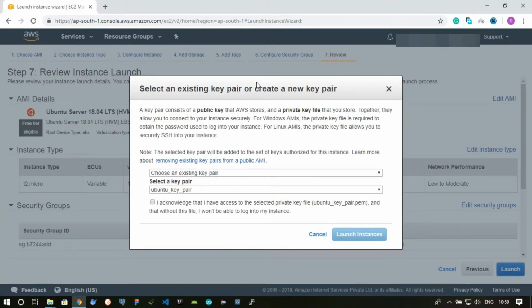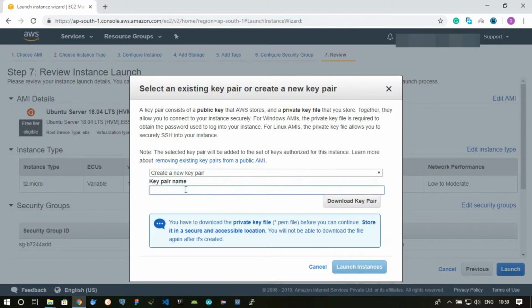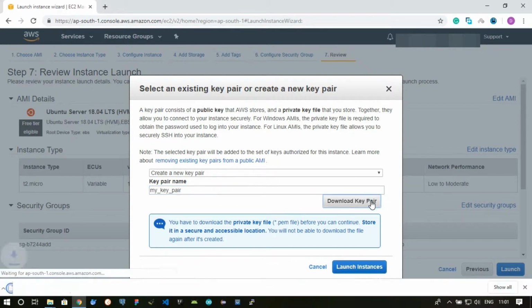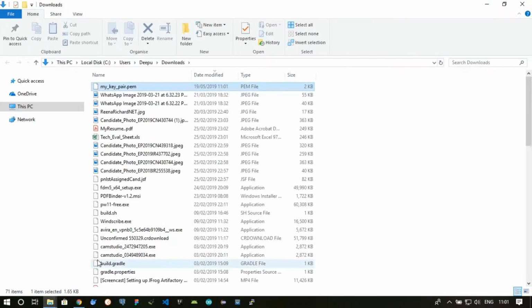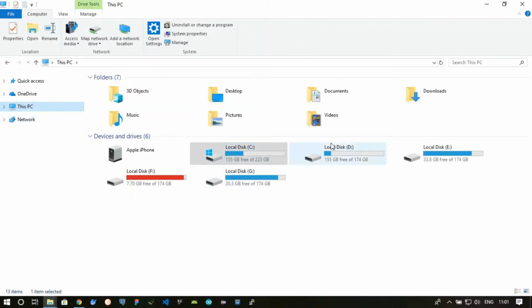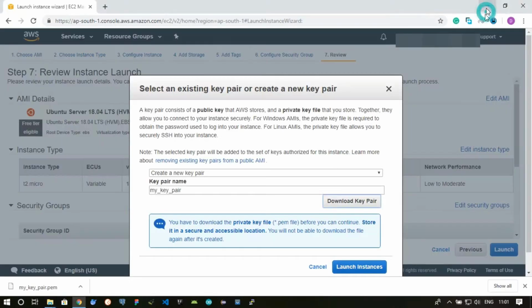Next, we need to create a key pair to access our Ubuntu instance through the Putty command line. Choose New Key Pair option from the drop-down and enter the name for the key pair. Then click on the Download button. I am moving the key pair file to a separate folder. OK, done it. Next, click on the Launch Instance button.